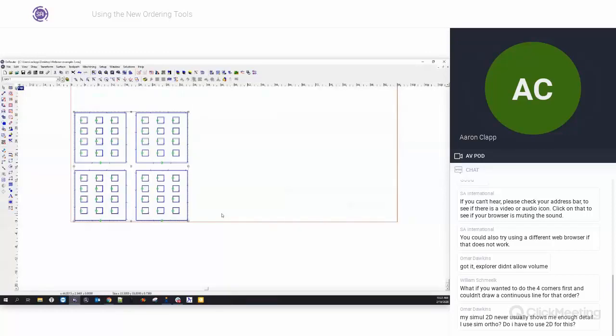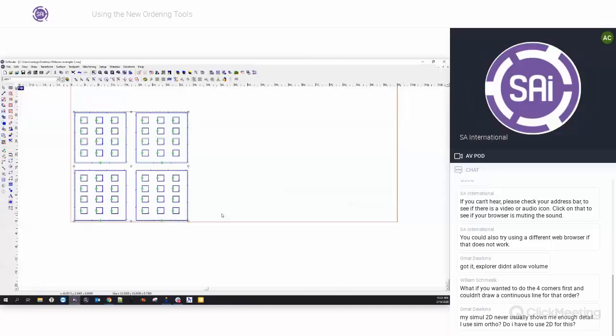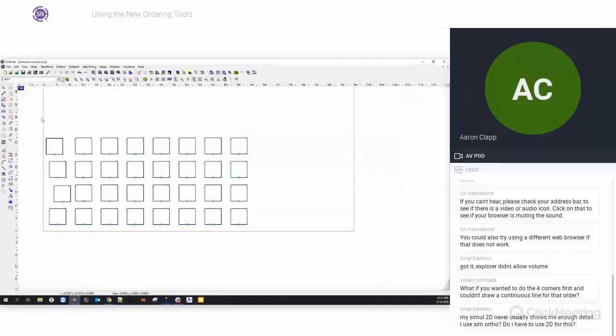Do you guys have any questions on these two tools and how to use them? Let's see here. We had a couple that came up during the presentation. William said, what if you wanted to do the four corners first and couldn't draw a continuous line in that order? Yeah, so that was on that first file here.